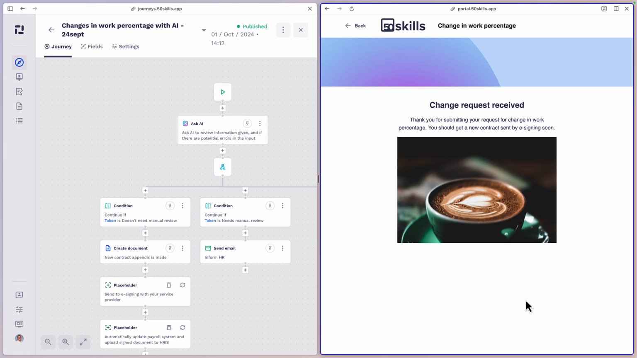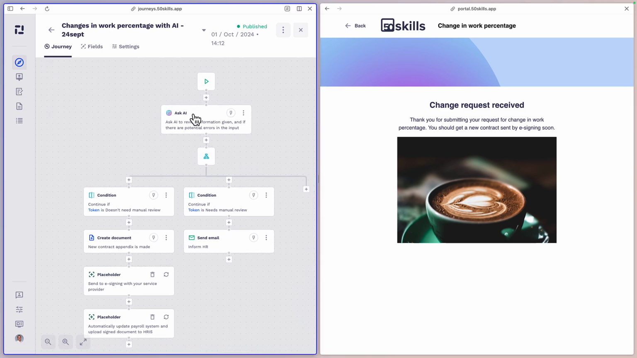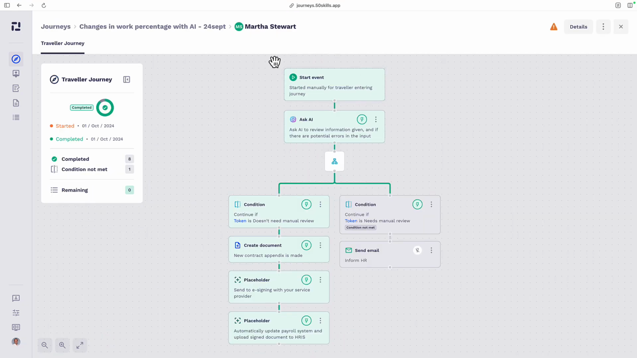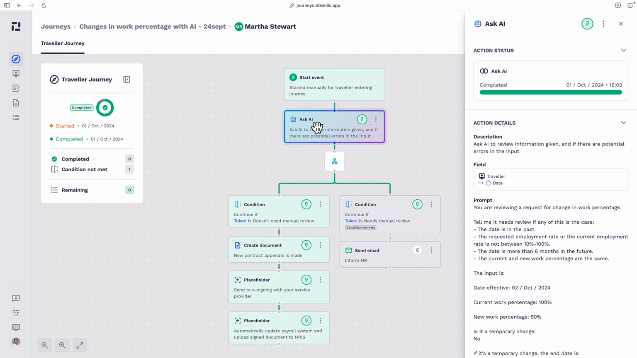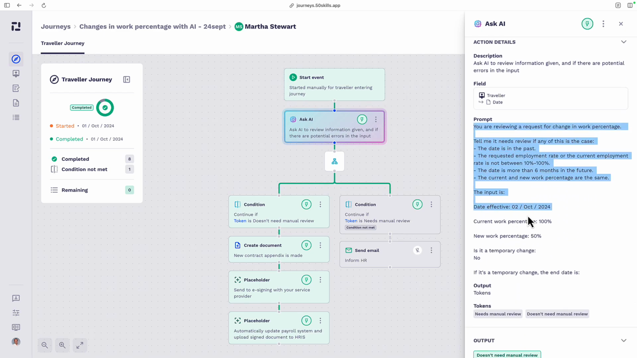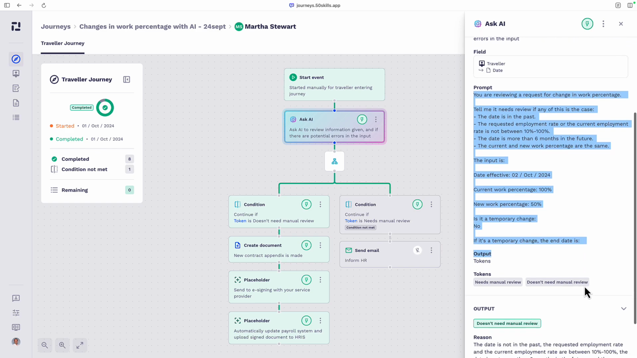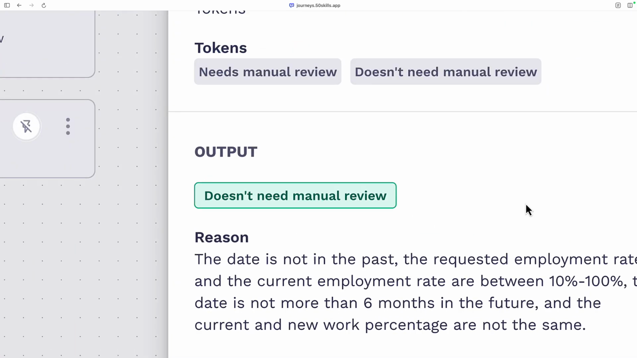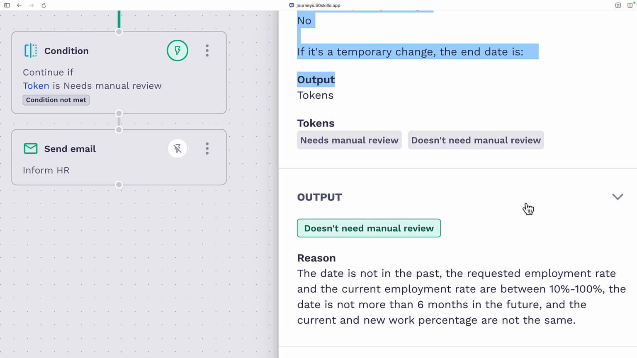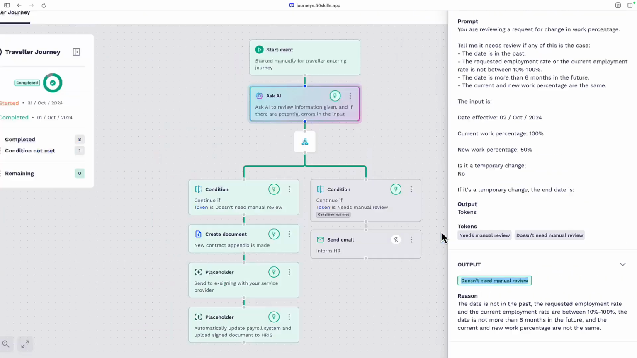They're going to fill this out. And the second that they've actually filled this out, what happened is that they got added into this workflow that you had created. And because we added Martha, we can actually see what happened to Martha as an individual that went through this process. So we just filled out the form, and then we asked the AI, okay, run this prompt with all of Martha's details and come to the conclusion if it needs a review or if it doesn't. In this case, it doesn't need a manual review.